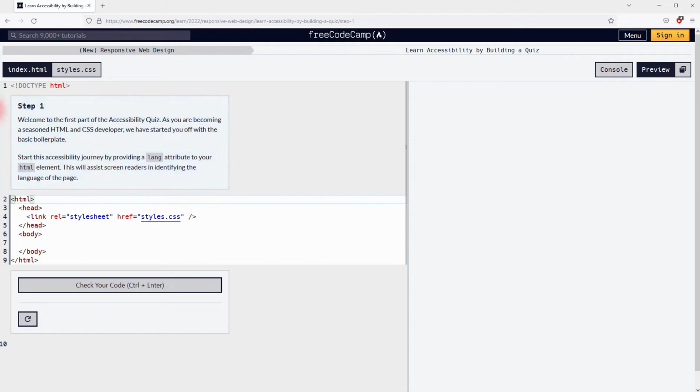In step 1 we have a boilerplate, so the basic structure of a website using HTML. And we're going to add the language attribute to our HTML tag, set its value to English. And here it says why we do that. It will assist the screen readers and tell them what language we're using.